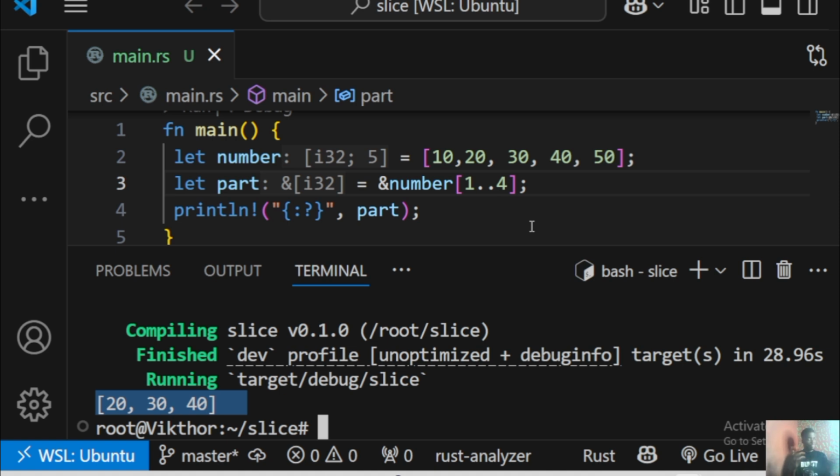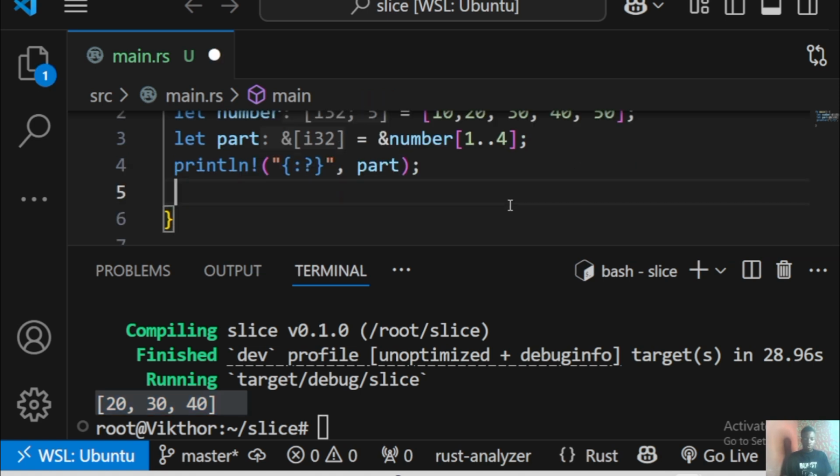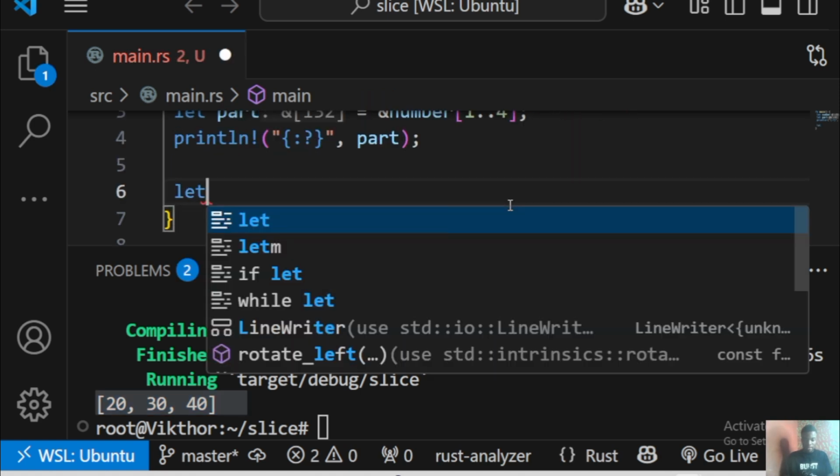Now, slices don't own the data, right? They just want to use this data, do a specific task, and return the value for you. Let me write another piece of code to explain what we are saying. So let's declare another variable.